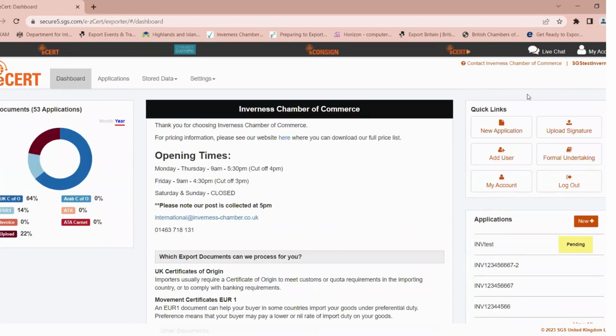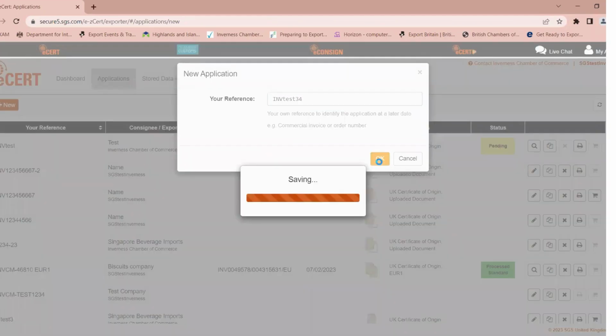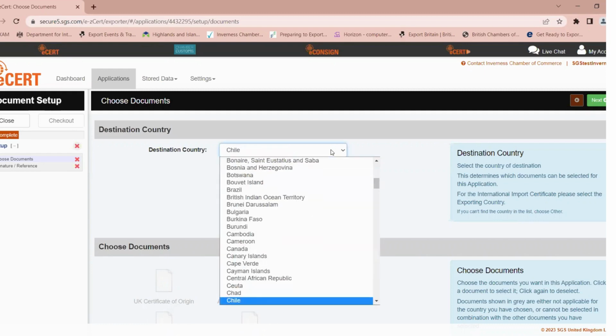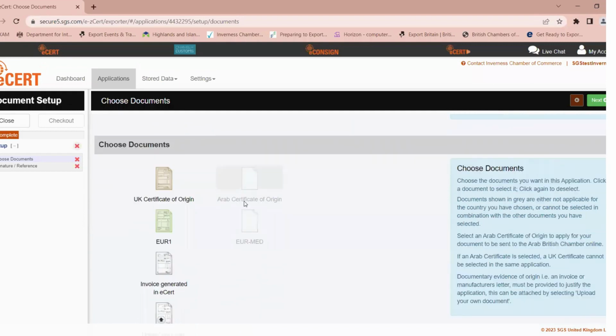I'll just talk you through the basics of submitting a new application. So if I click on new application from the quick links, and I'll just put in a test reference. On the initial screen, you'll see a drop-down menu with the destination countries. So if I select Chile, for example, you'll see from the list that I can select a certificate of origin and an EUR1.